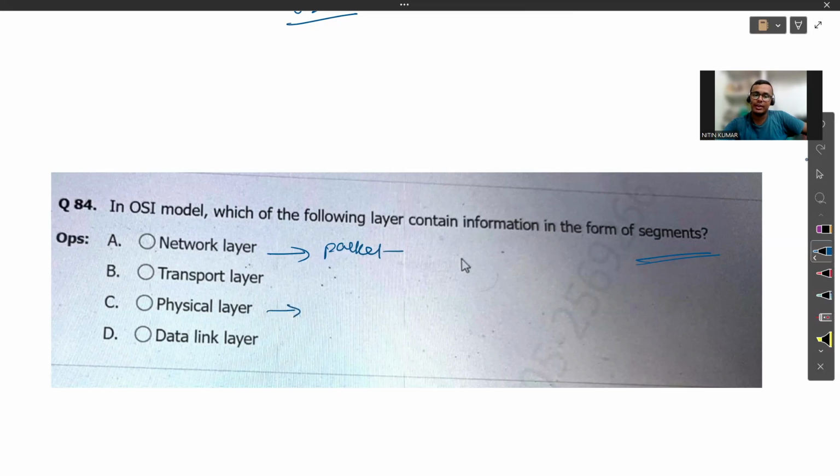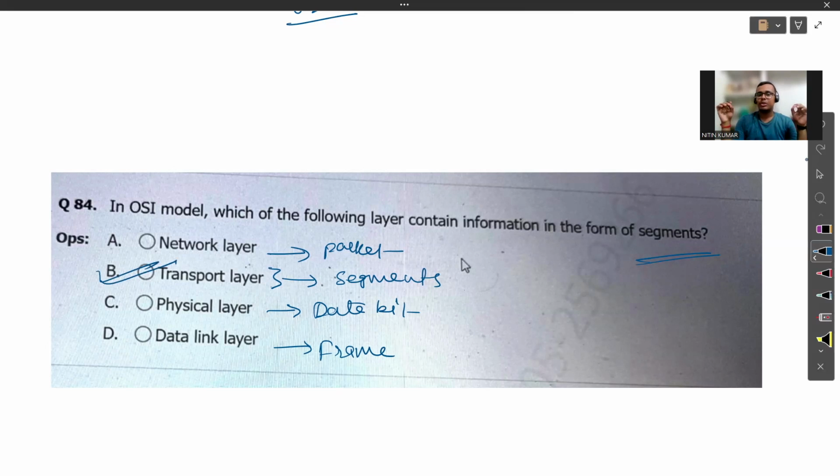In the physical layer, it will come in the form of data bits. In the data link layer, it will come in the form of frames. So that means the only option left is the transport layer, in which the data is in the form of segments. So the correct answer for this would be segment. In the transport layer, the information is in the form of segmentation.